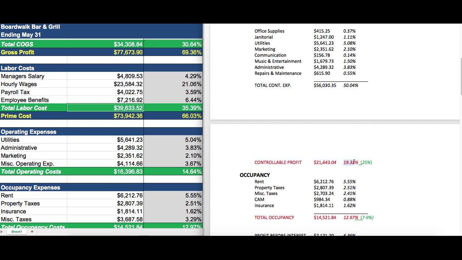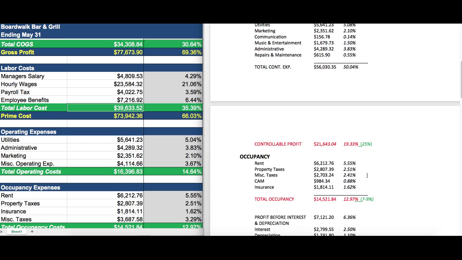They're at 19.33%. This number is not written in stone, but in my opinion, 25% is a good number to get to. 30 is even better, obviously. We need to get that number up to 25 to have a chance to make any money at the end of the month. They still made money here, but not very much at 19.33.